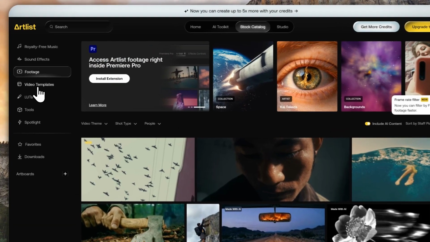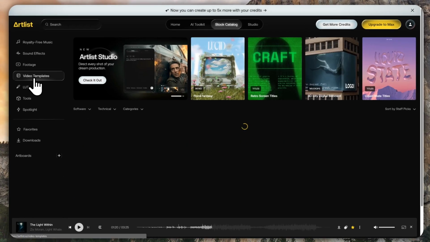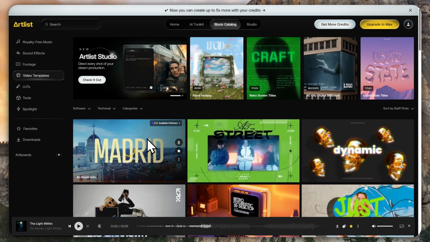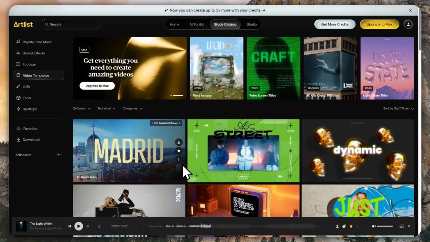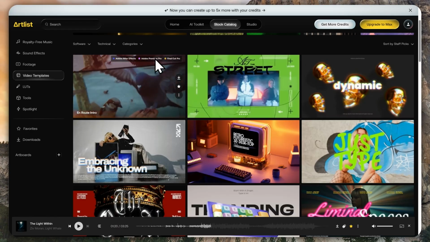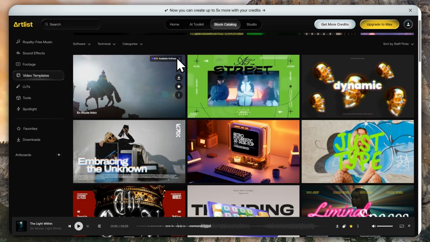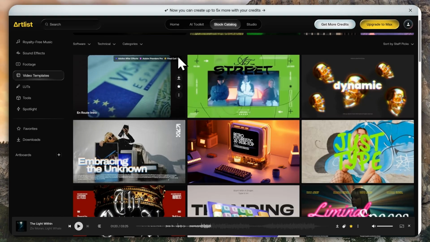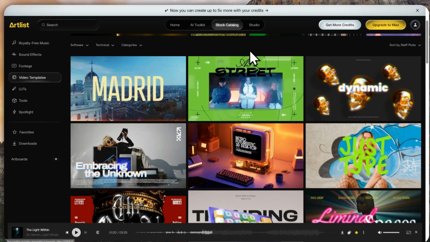Next, we have the video templates. So in here, we would be able to see some templates here that you could use on Premiere Pro, After Effects, Final Cut Pro. So you could see that by their legends here on the top right of each template in here.